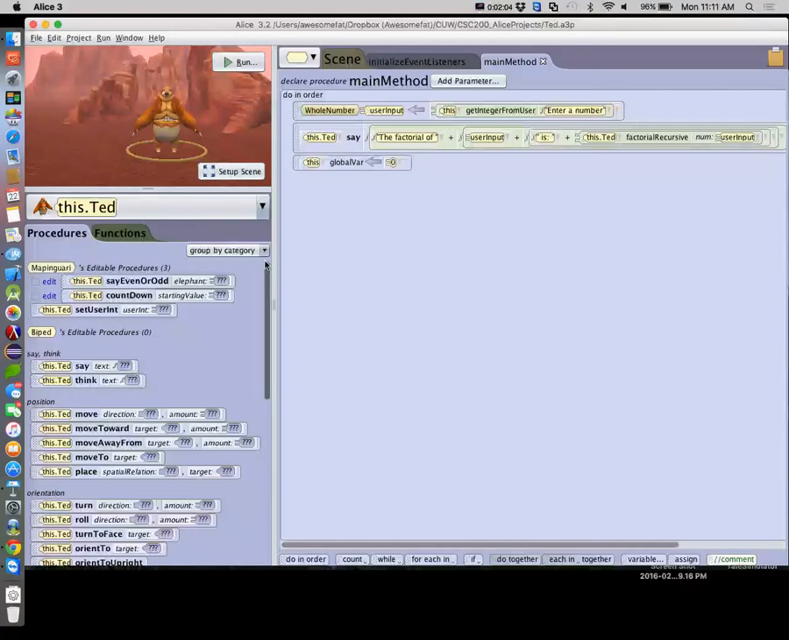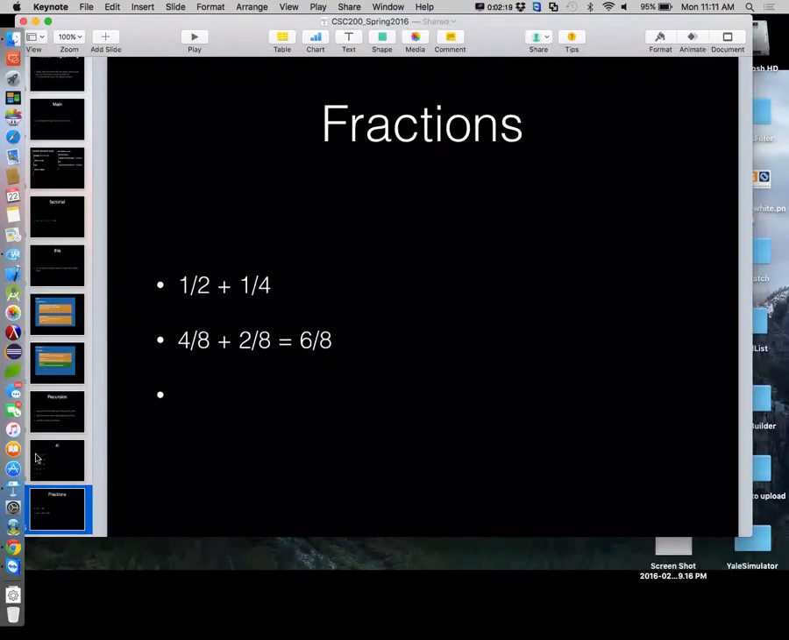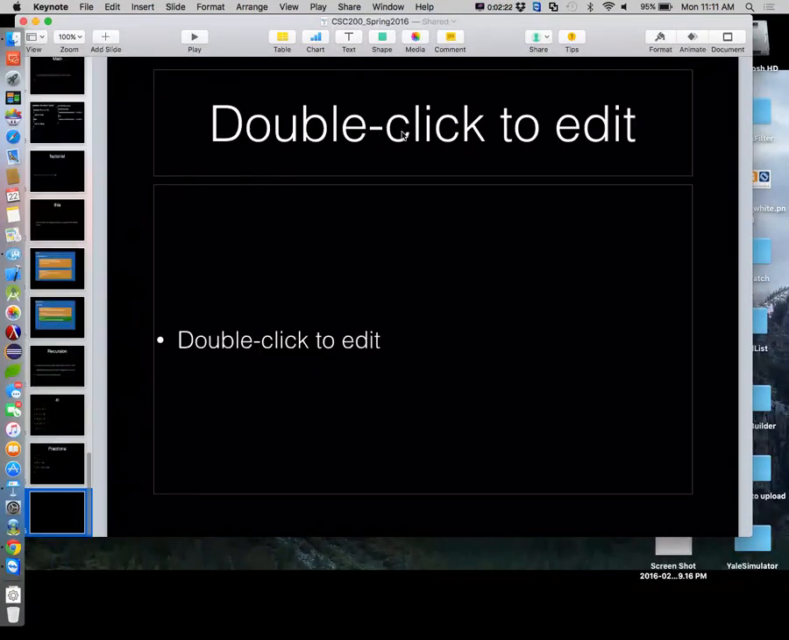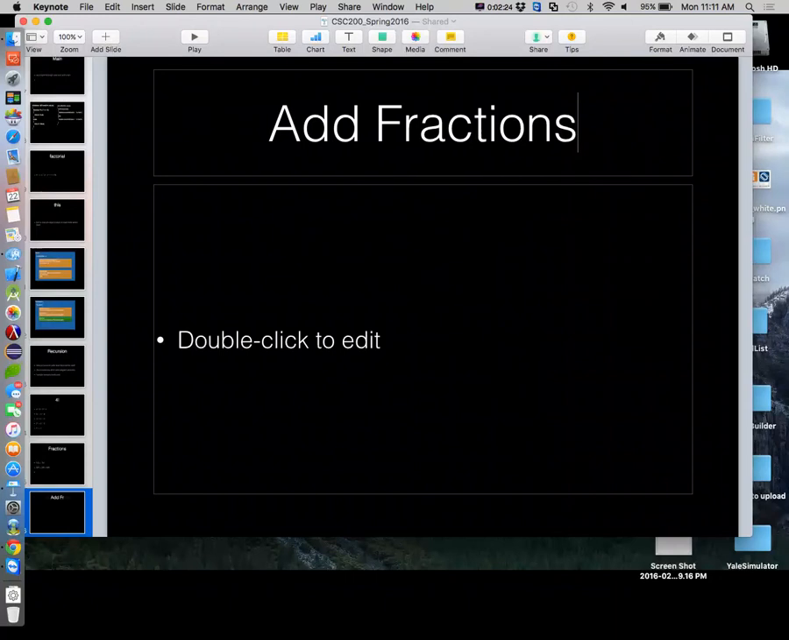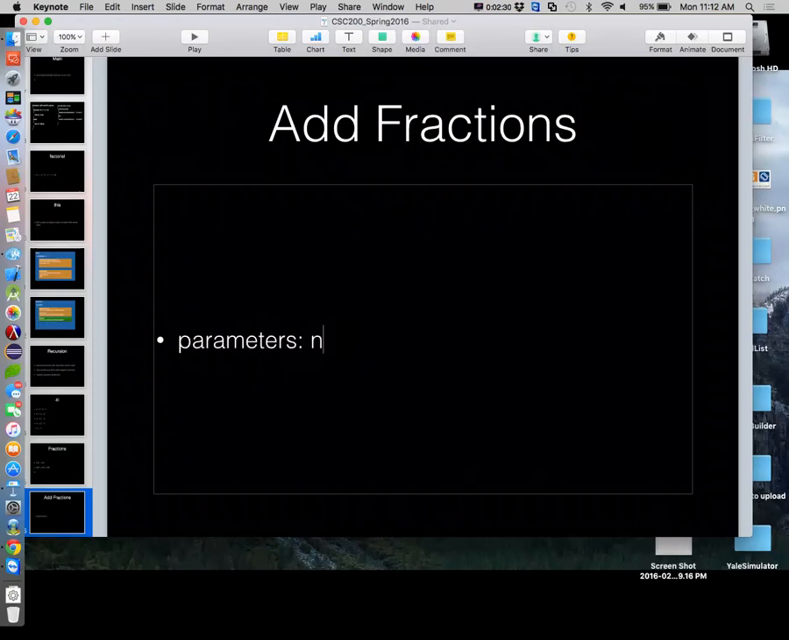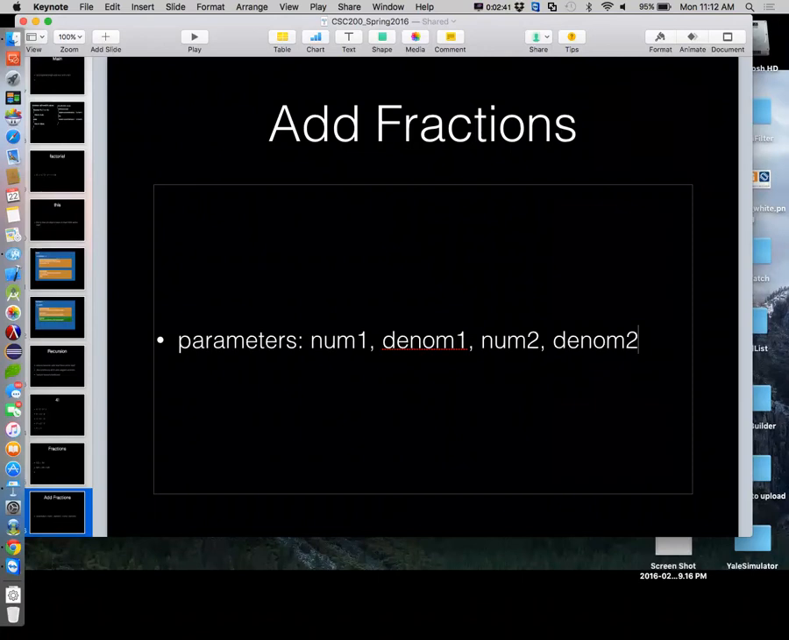Okay, so the homework assignment was to teach Ted how to add two fractions, right? So we're going to have to bring in 4 pieces of information. We have 2 fractions. We have a numerator 1, numerator 2. So if we kind of plan this out, we have add fractions. Maybe that's the name of our function. So we might have parameters num1, denom1, num2, denom2, something like that. So these would be the 4 inputs to our add fractions.